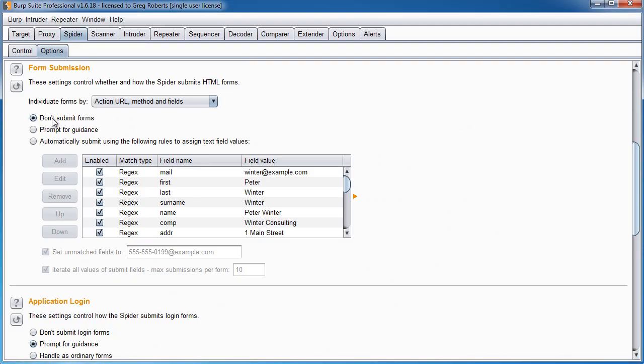If you want, you can click Prompt for Guidance. Then anytime it gets to one of these forms, a little pop-up is going to appear and say, okay, enter the data, and I can type in whatever I want. Then you click OK and it submits. However, for some websites they have thousands of forms. Unless you want to waste an entire day typing stuff into forms, you probably don't want to do that.